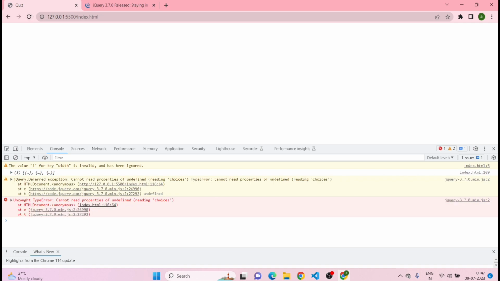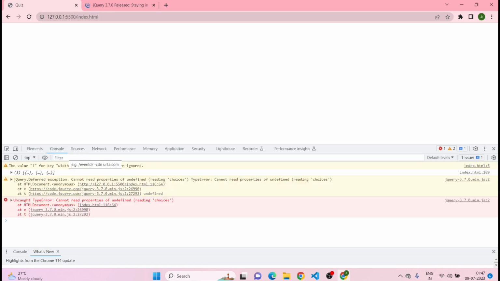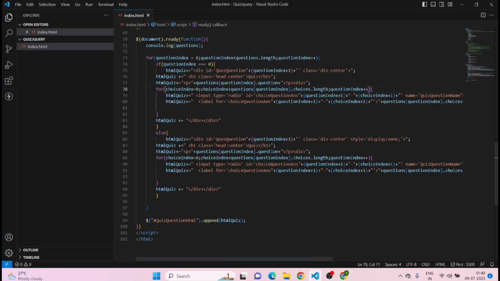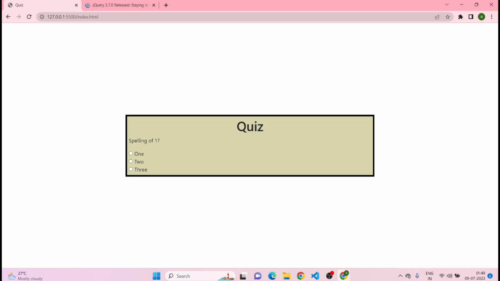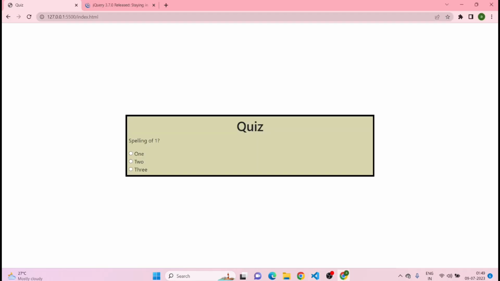So there is some bug, I guess. What it is saying is choices cannot read property of undefined. You can see we have written this as question index. What we have to do is give it this, and also here we have to give this. Let's see. Okay, you can see now this is how it is looking, because we have given this one here but not this one. So basically we have to increment the choice index, not this one, because anyhow it is getting incremented here. So that was the thing which we missed out.